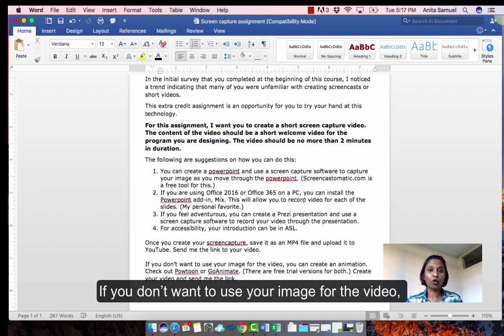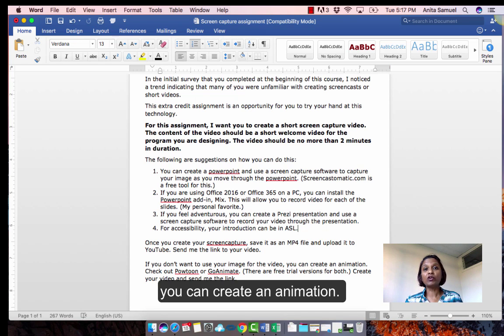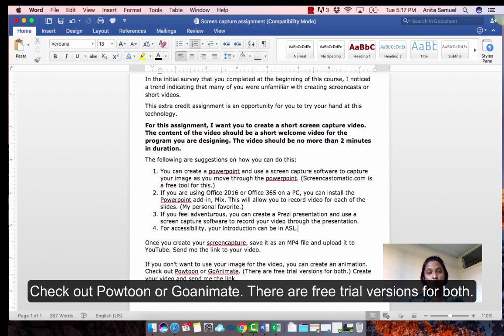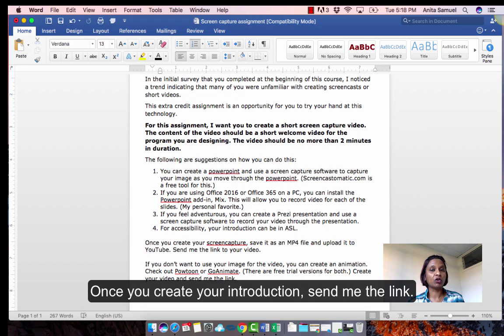Now, if you don't want to use your image for the video, you can create animations which will also do the same thing. You can have animations that will provide the introduction to your program. You can check out Powtoon or GoAnimate. There are free trial versions for both. Once you create your introduction in that, send me the link for that.